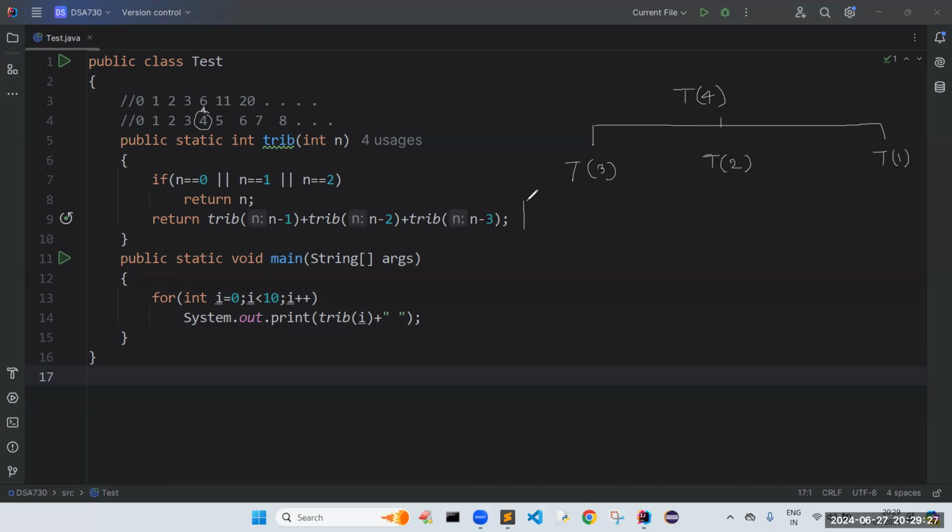Whenever n is equal to 3, again it is going to evaluate 3 times. So 3 minus 1 will become 2. 3 minus 2 will become 1. 3 minus 3 will become 0. Whenever we are getting either 1 or 0 or 2, we have to stop. Whenever n value is 2, which value will it return? 2. Whenever we are getting 1, it will return 1. Whenever we are getting 0, it will return 0.